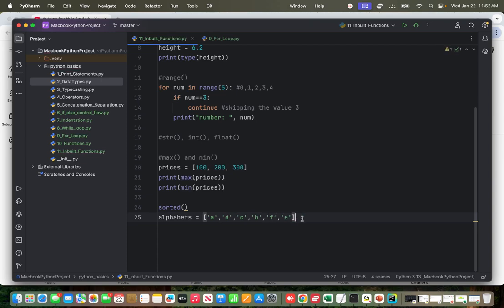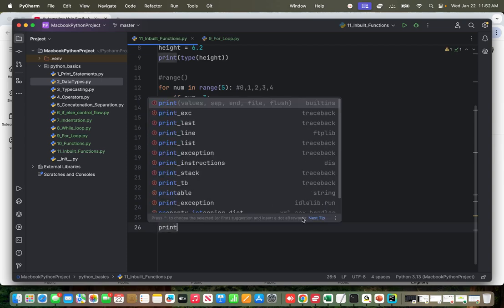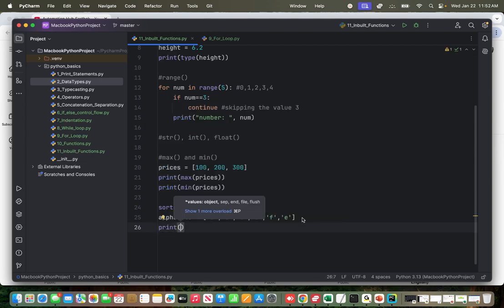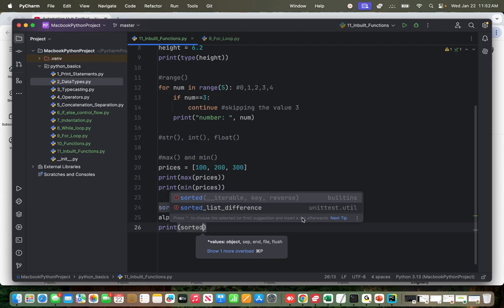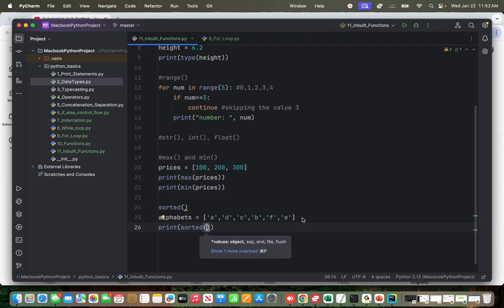So you have entered 6 alphabets. Okay. So now what you need to do in this sorted is, I don't want to use an assert keyword. So let me directly go and use sorted here with alphabets. So you will see here.